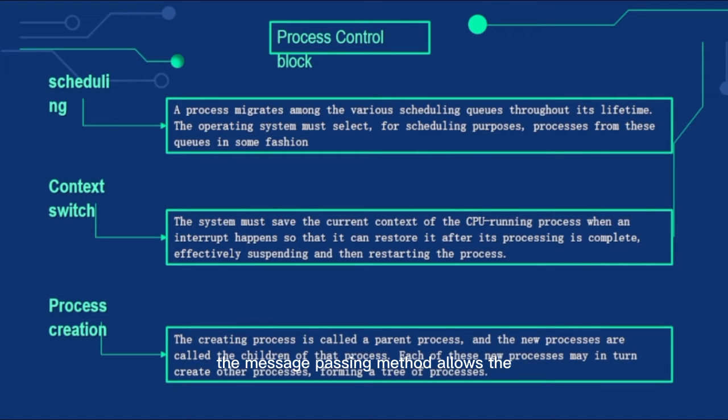The message passing method allows the processes to exchange messages. The responsibility for providing communication may rest with the operating system itself. These two schemes are not mutually exclusive and can be used simultaneously within a single operating system.